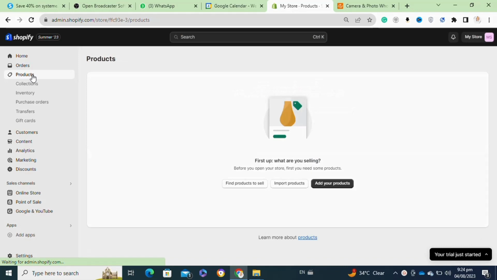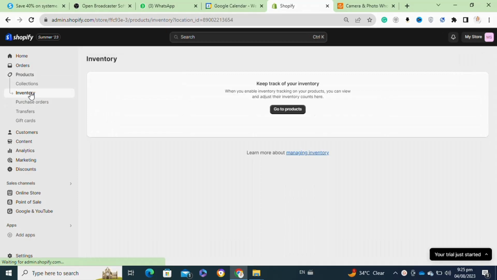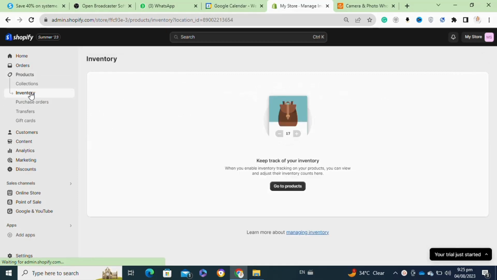To fulfill orders on Shopify dropshipping, follow these steps. When a customer places an order on your Shopify store, you will receive a notification via email or through the Shopify admin dashboard. Then you have to simply check the order details, including the customer's shipping address, selected products, and any specific notes or requests provided by the customers.